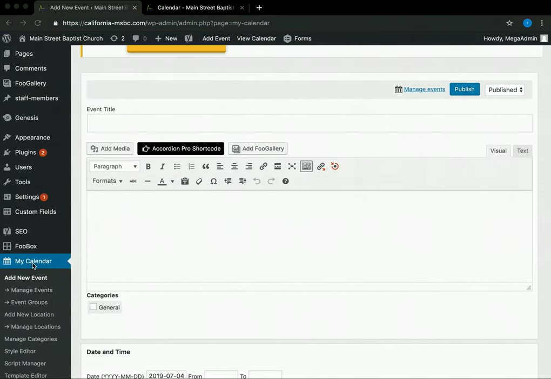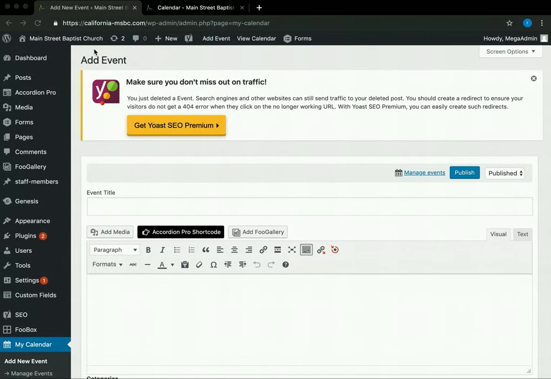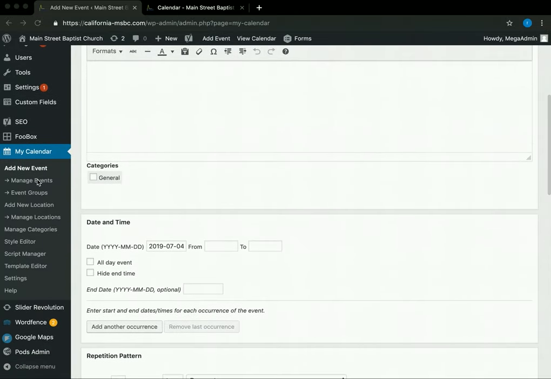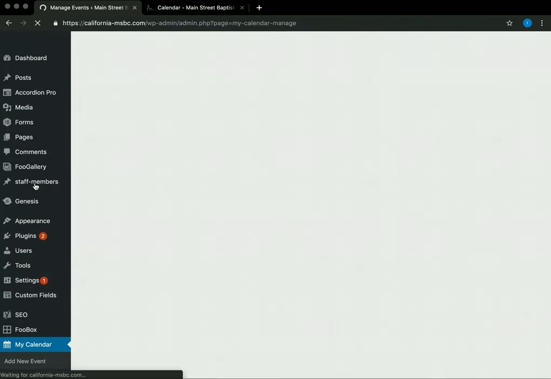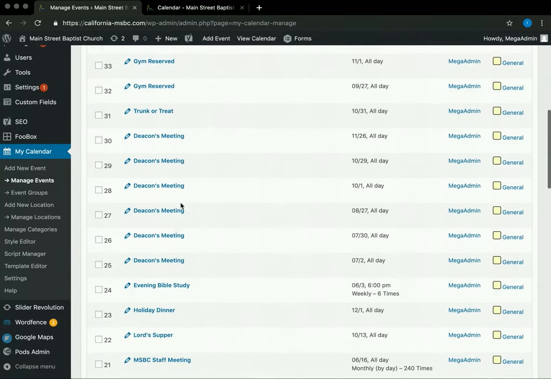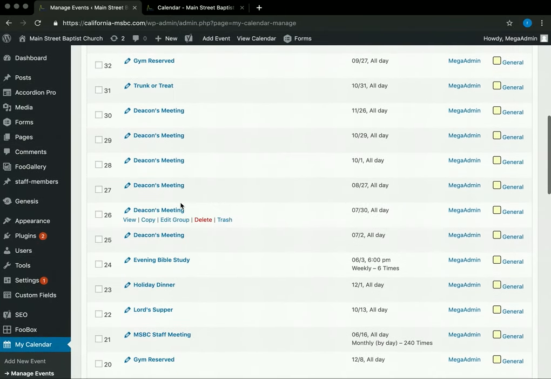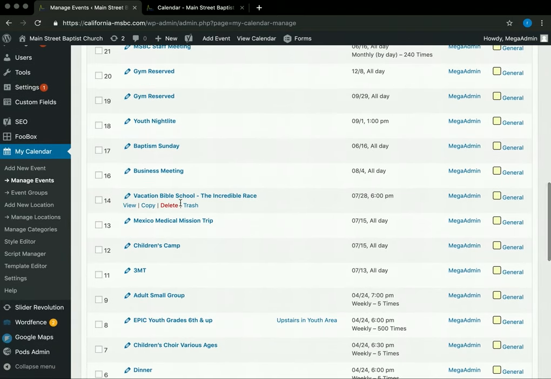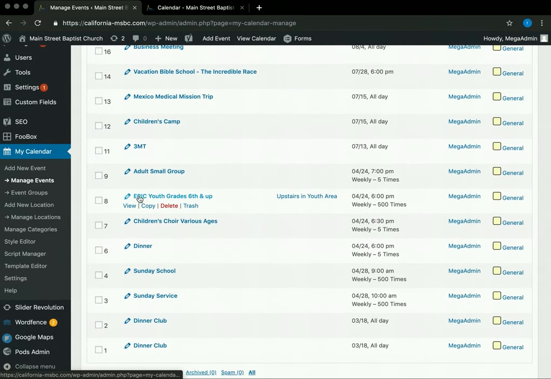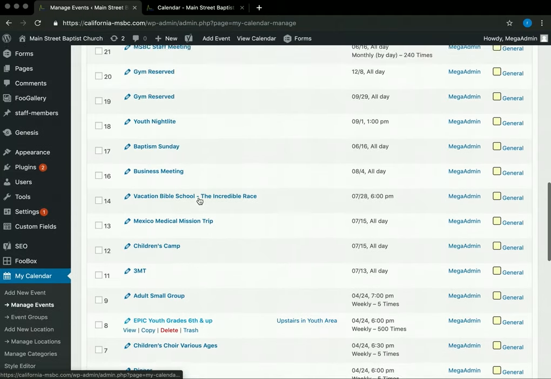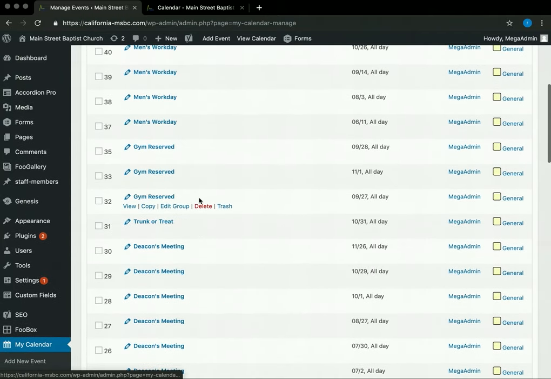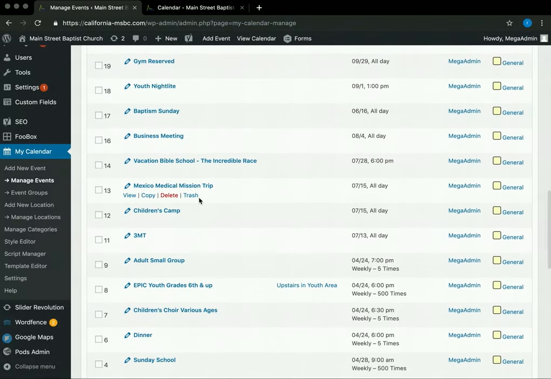Changes on the calendar. When you click calendar, it automatically takes you to this add a new event if you just want to go to manage events. So here are all of the events going on. Let's look at this Epic Youth and see what that looks like when you're inside of it.